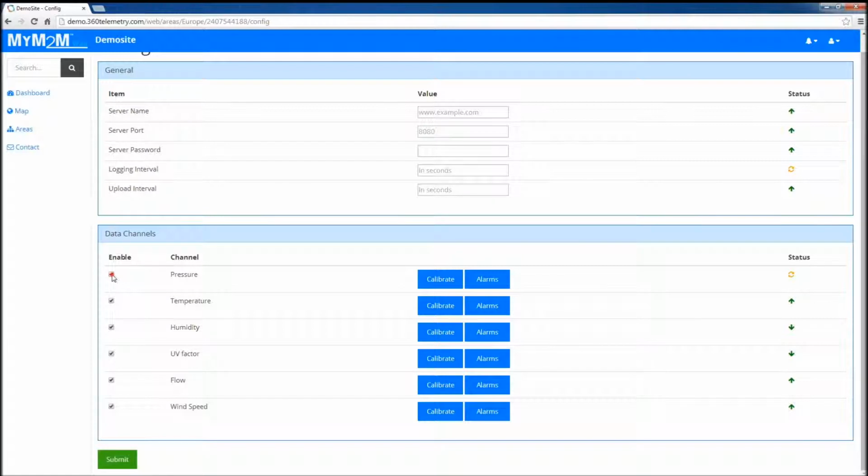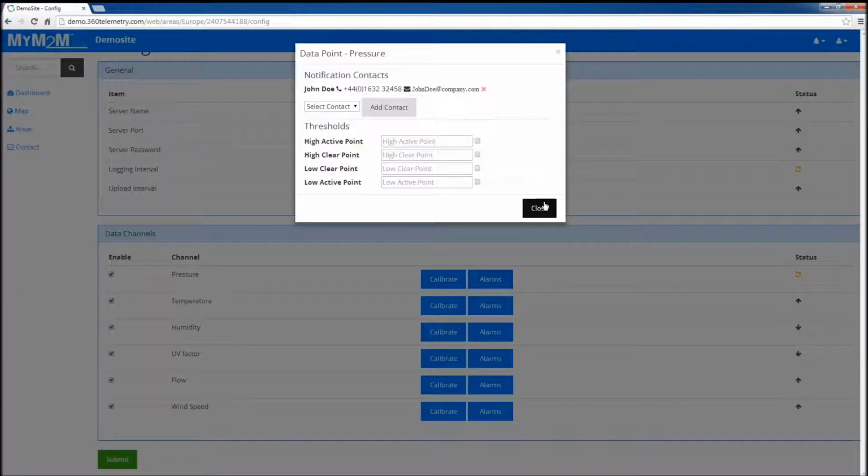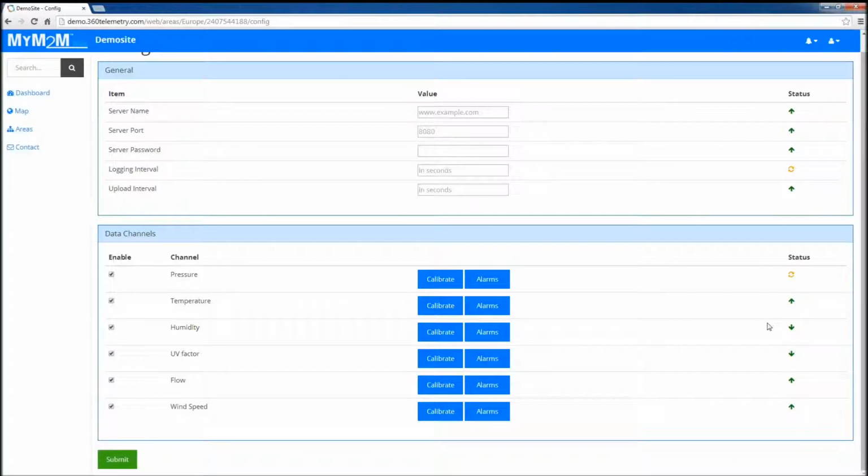Also, we can disable channels to stop them logging data and raising alarms. We can also apply a calibration table to a channel so that we could linearize some raw data, let's say. We can configure the alarms we looked at previously from this point also. And we also get a status for the configuration.